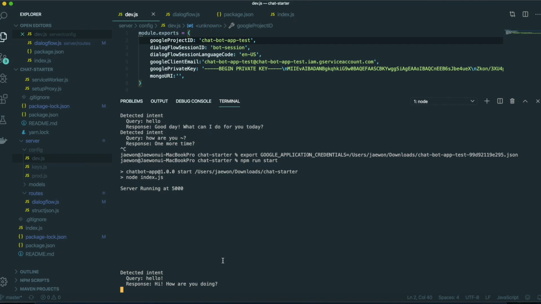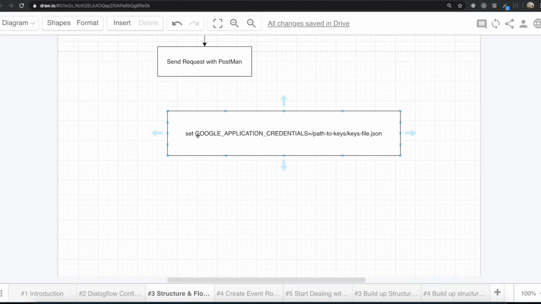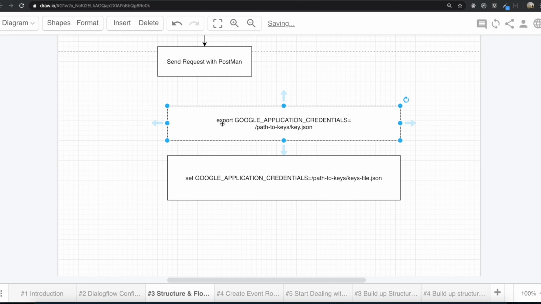For the Windows user, you can just type like this, set GOOGLE_APPLICATION_CREDENTIALS and the path for that file. For the Mac user, you need to type export, and for the Windows user, you need to type set.